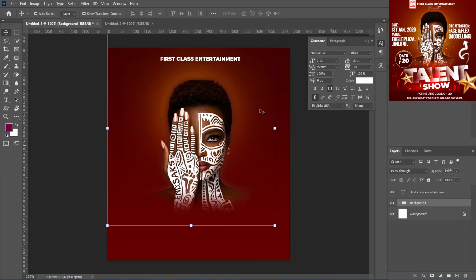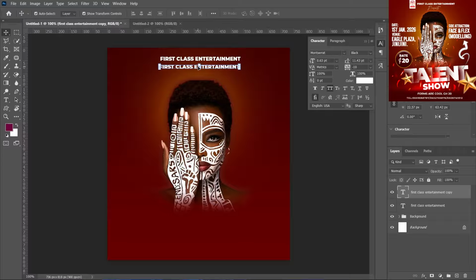First class entertainment, and then presents. So duplicate the text and then drag it down. You can duplicate the text by holding Alt and then dragging. When you hold Alt, you place the mouse on whatever you want to duplicate, then you drag. It will duplicate automatically like this.